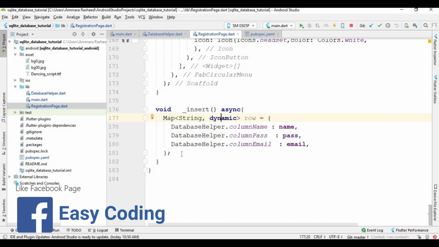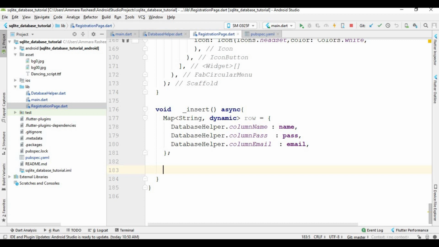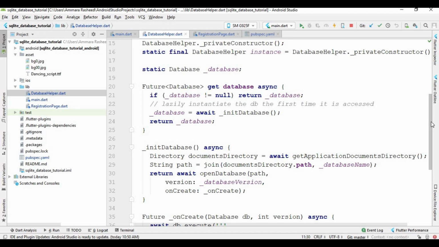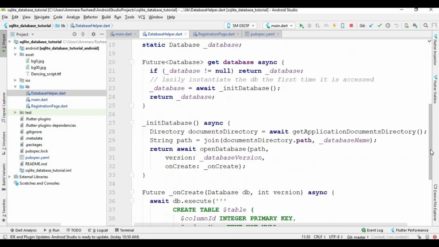Now the row is created successfully, and I pass this row to another function, which I create inside the database helper class. So first I create a function inside this database helper class, and after that I pass this row to that function. Let's open the database helper class, and inside it I create a method for the database data insertion.